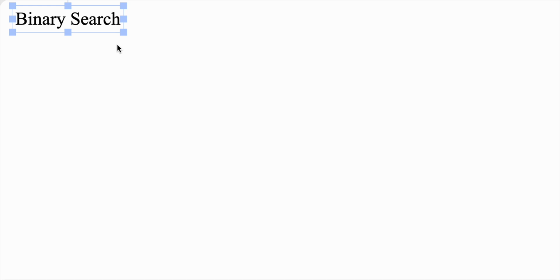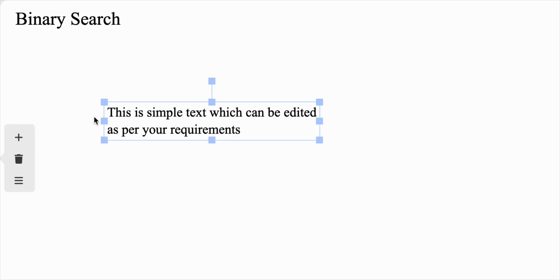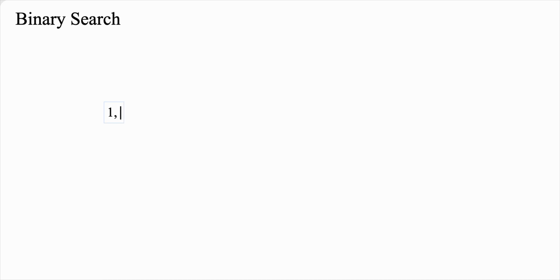Now we need to know how binary search works. Basically, binary search starts by dividing the array into two halves. So we'll write the steps for binary search, how it works. First, we need to find the middle element. And second, we need to compare it with the target.